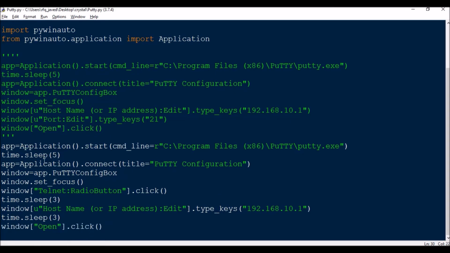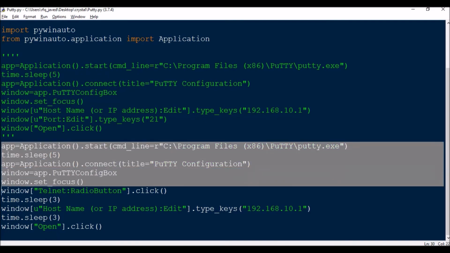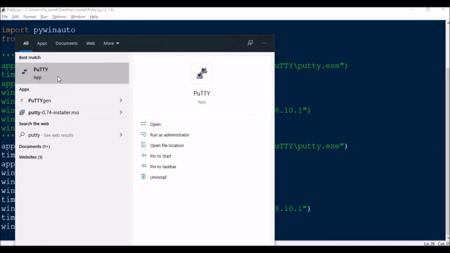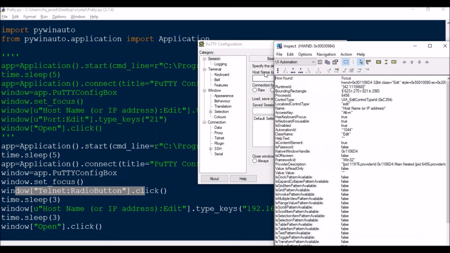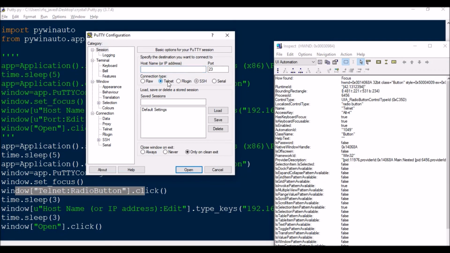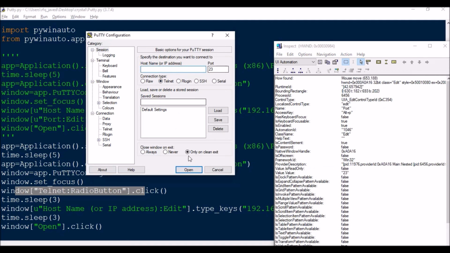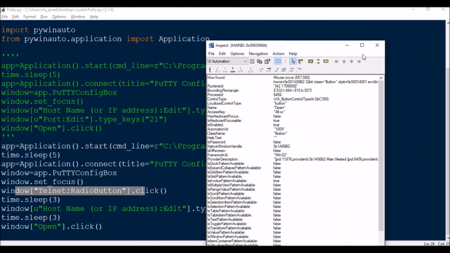Here is what I did. Similarly, I have taken the Telnet radio button. If I open the inspect window and bring my cursor to this Telnet part, you see the control type is radio button and the name is Telnet. You can either access it using Alt+T. So in this case I wrote window Telnet, radio button, whose class name is radio button, then .click. After that, again I will put the host name. Once I click this, I need to have the host name. The port is already defined, and then I will click open. It's very simple.